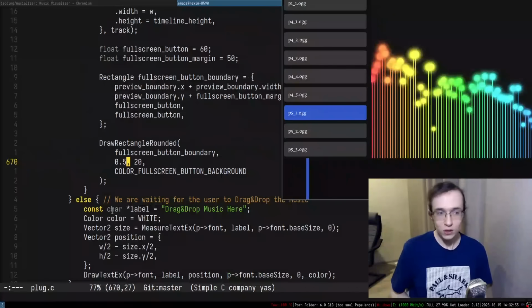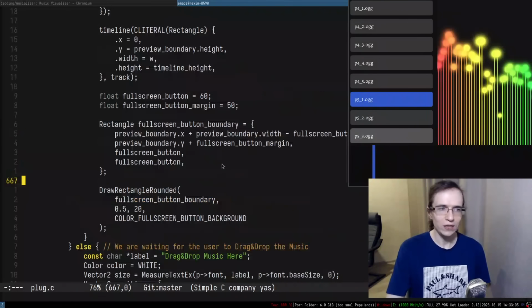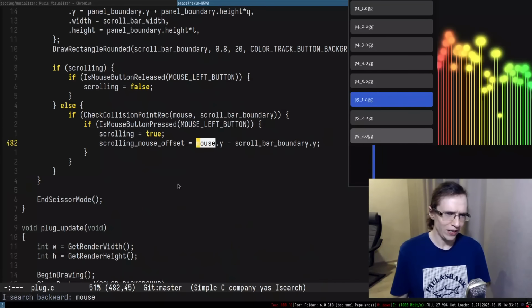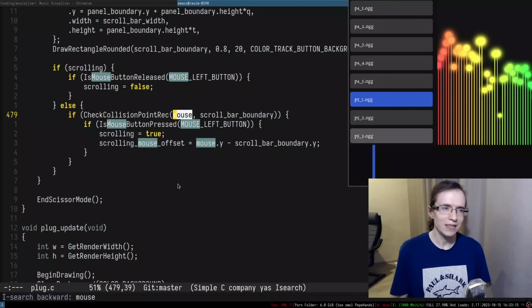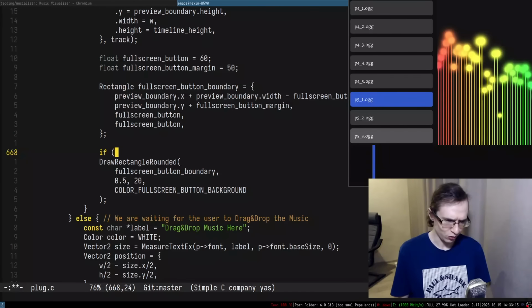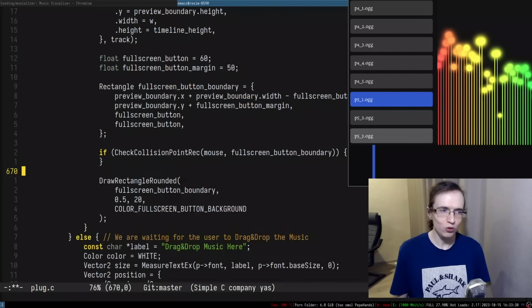Now what we want to do is highlight it when we hover over that specific button, like in here. So we need to know whether we're inside of that button or not. As far as I know, we have the mouse pointer somewhere here. Do we have it? I think we don't, but in any case, I'm just going to do check collision point rectangle, mouse versus full screen button boundary. And if we are inside of it, maybe we want to do something about it. For instance, we can change the color.